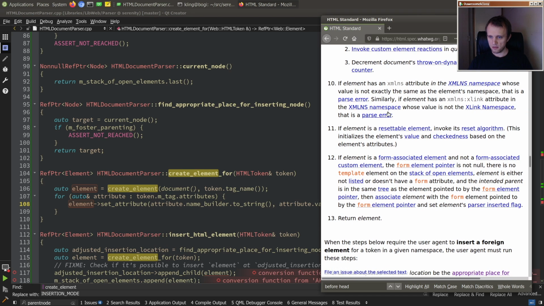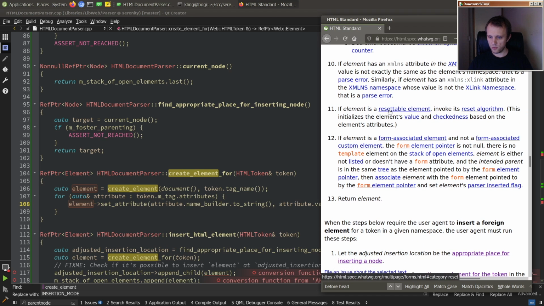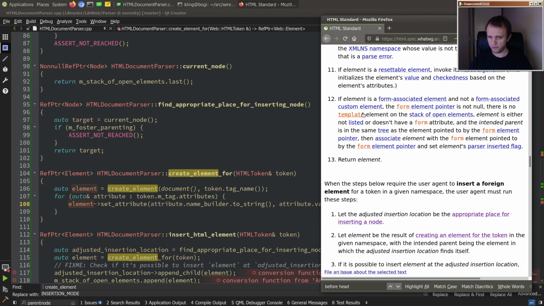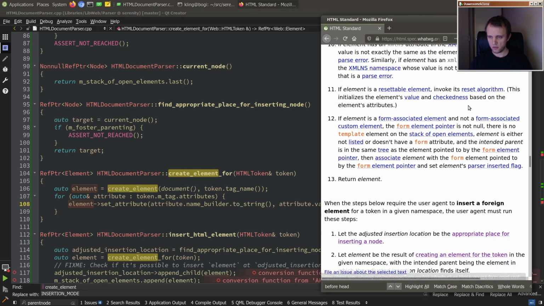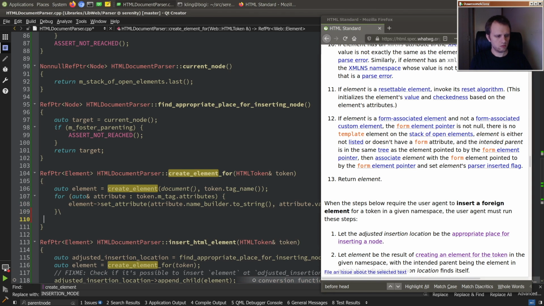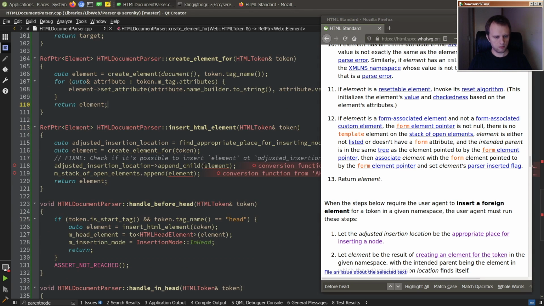XML namespace, we don't care right now at least. If it's a resettable element, I guess that's for like form elements that it can be checked and stuff. So when you're creating like a checkbox or something like that and you're supposed to do something, I think we'll probably skip over this for now. If it's form associated, let's skip over that too. So let's just do that. Okay.